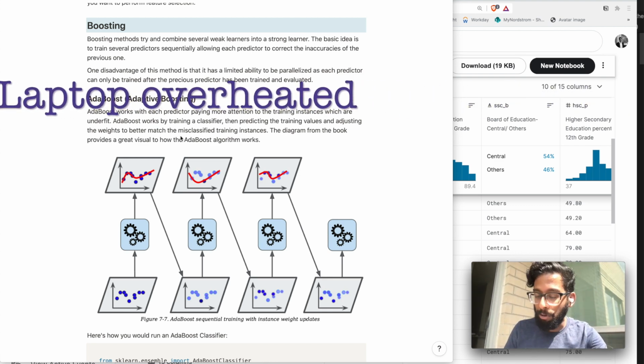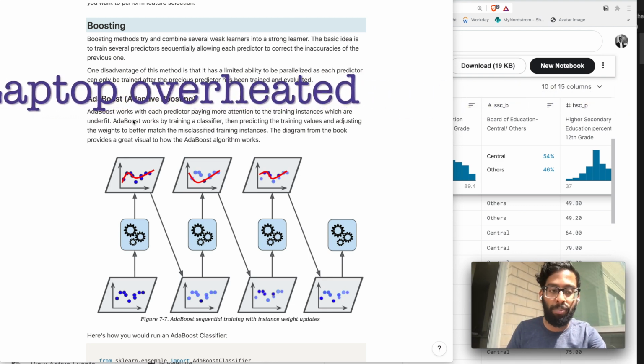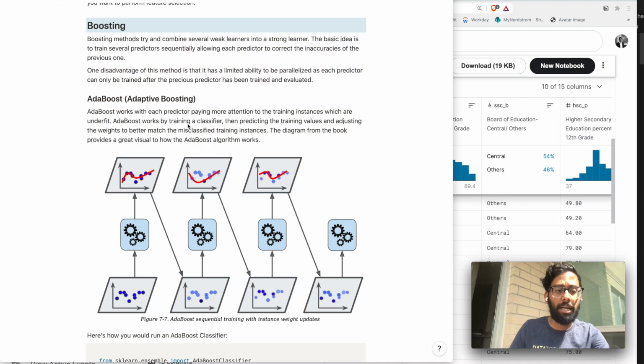So let's go over Adaboost now. Adaboost stands for adaptive boosting. And basically what it does is it will work with each predictor and pay more attention to the training instances which are being underfit, and then progressively train them more and more.